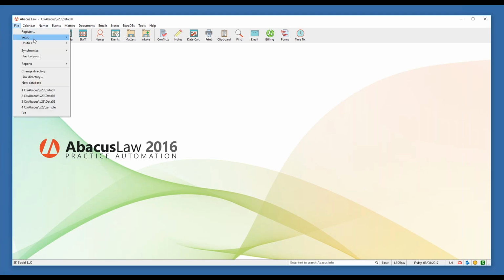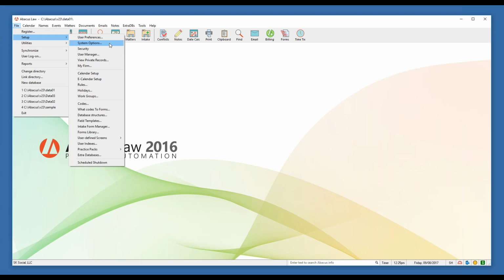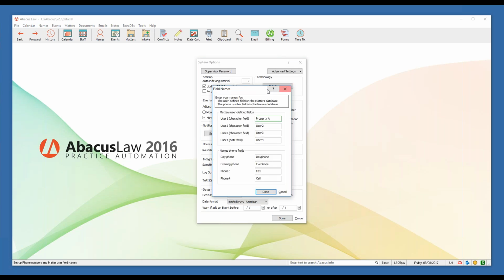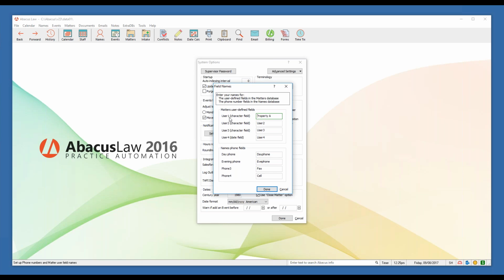If you go to File, Setup, System Options, there is a section, I believe it's under field names. Yep, field names. See user 1, user 2, user 3, user 4. I can tell the system what I want to use those fields for. Okay, so I could say like this one is going to be shoe size. This one is going to be property address. You know, this one's a date field, so that's going to be birth date or something like that. Okay, you can set those. You can customize those if you need to.